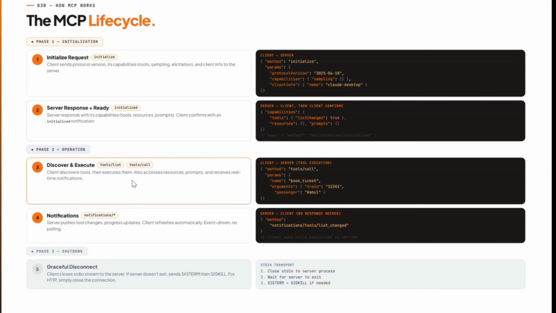There are also notifications. Let's suppose in the backend we change something in the tools. It will automatically reflect to the client and give a notification, and you can automatically refresh. You don't have to change the code on the client side and the host side. It will automatically sync in the background. That is also a very good capability. You don't have to change the code again and again.